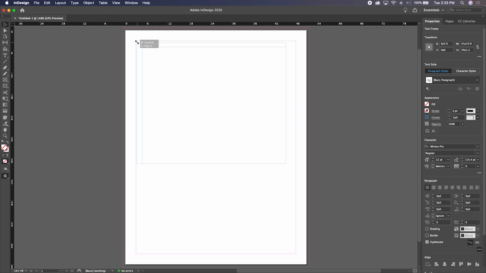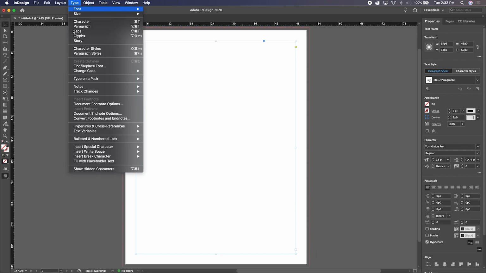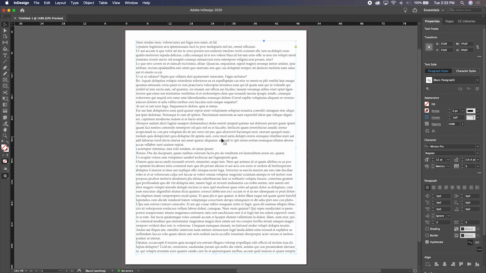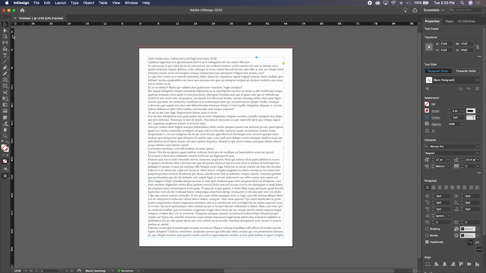Now I'm going to make it the size of my margin. So I'm not going to go outside of that 1/2 inch boundary, but go all the way to it. And I want some text to play around with in here. So I go to Type, Fill with Placeholder Text. All right, so there it is. So what are some of the other things I can do with a text box?